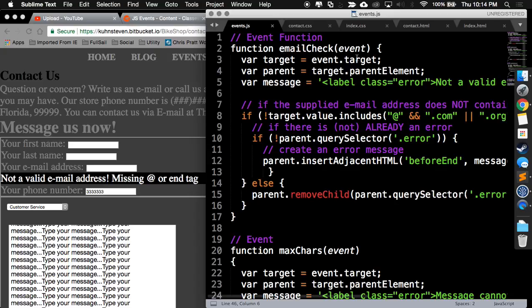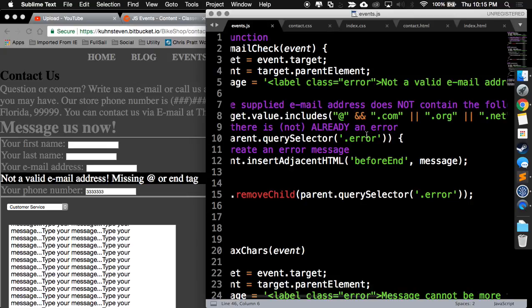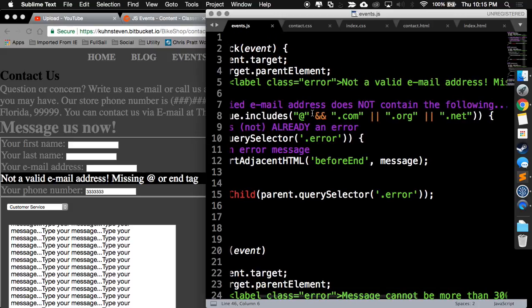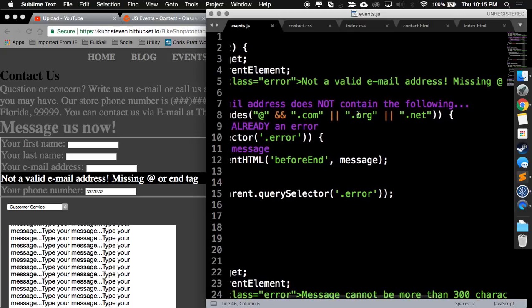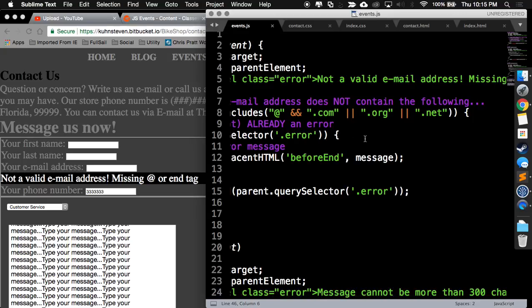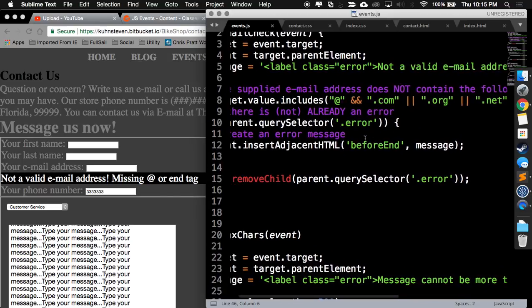The email check function that I mentioned for both the index as well as right here, the valid email address. All it does is check to see if the value provided contains @ and .com. For whatever reason, .org and .net don't seem to want to work, but that's okay. I'll leave that for another day.